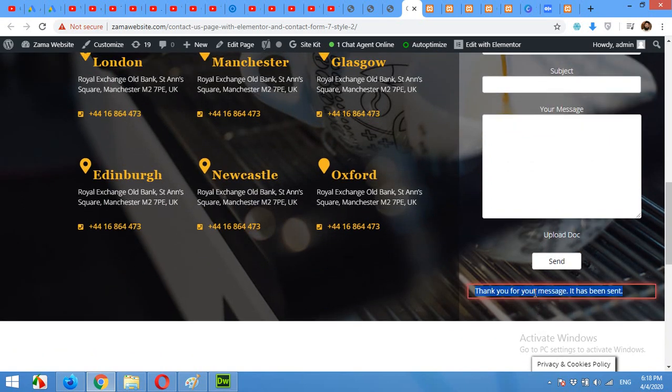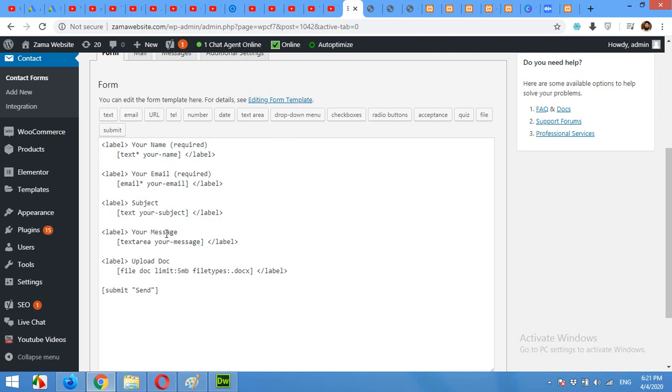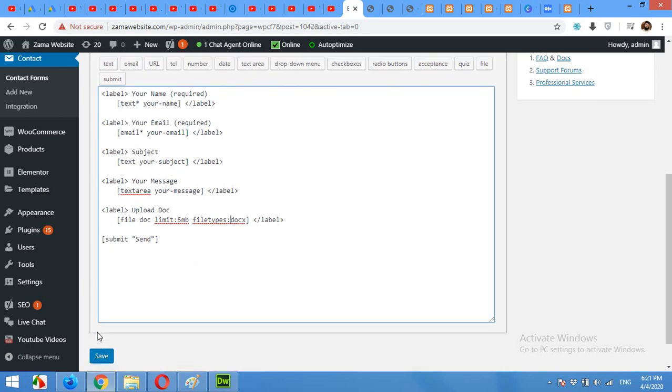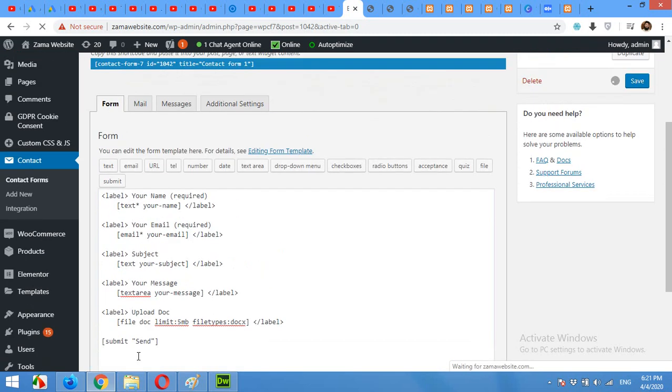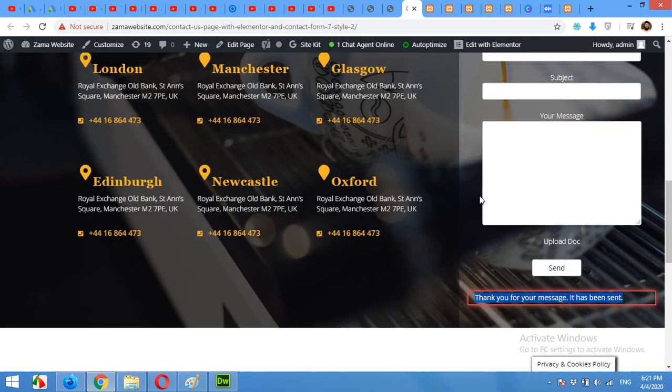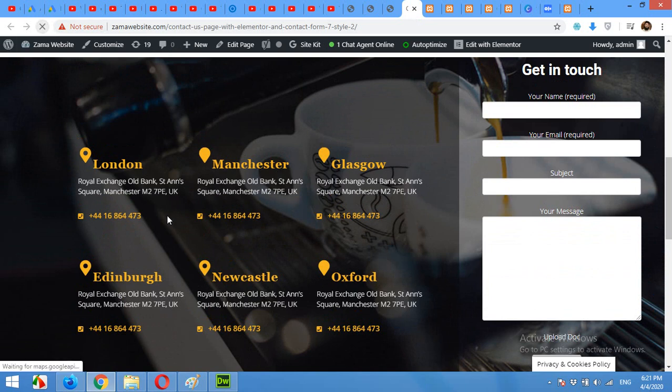It says your message sent successfully. I think there might be an error because we made a mistake when adding the file types. There is an extra dot here. Remove that dot and save the form again. Now come again to the form and refresh the page.